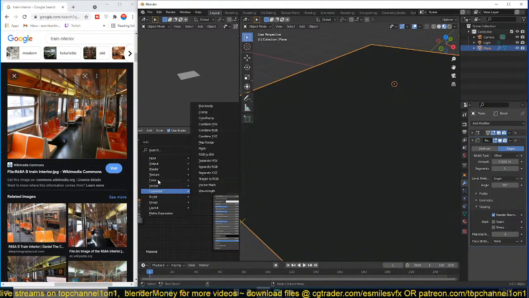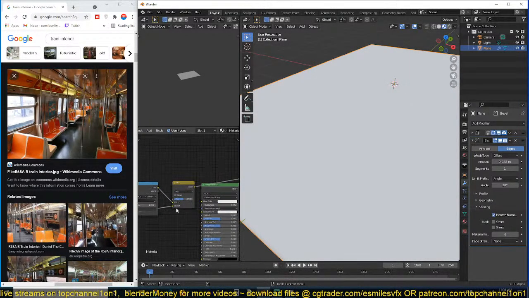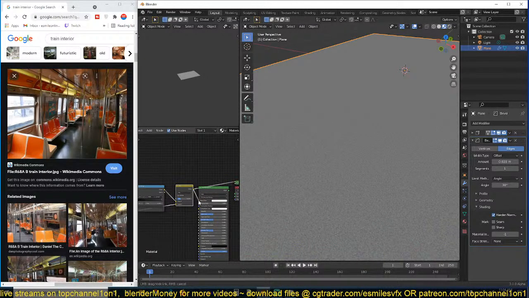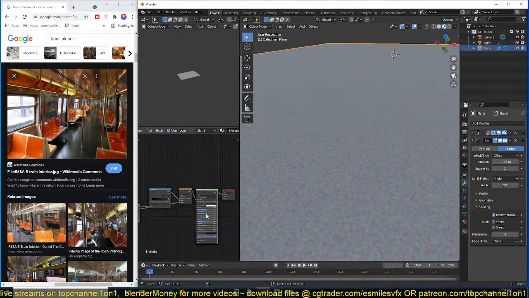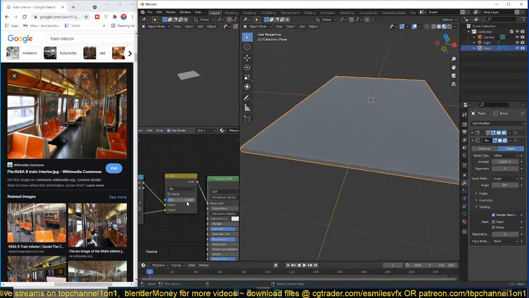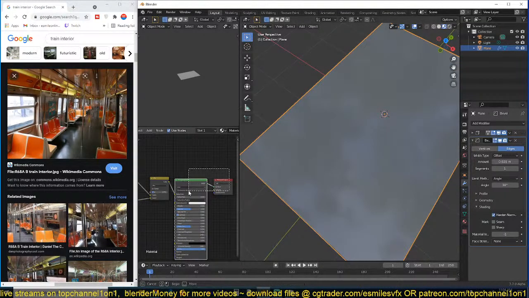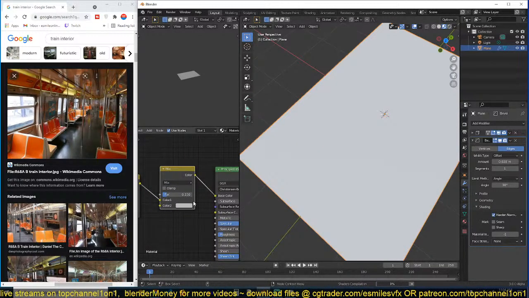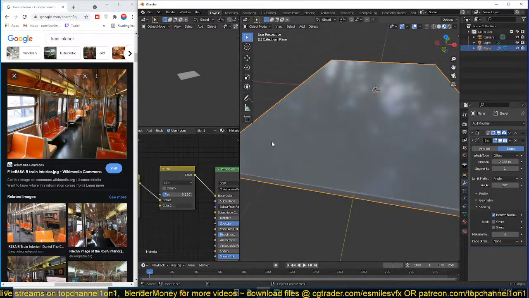And we can add a color, mix RGB, and just use the color information here to add in some bit of color. And then now we can use this as the base color like that. I think I can reduce. And if we want to make it darker, I can also just add another mix node here. Just make it a bit darker like that.